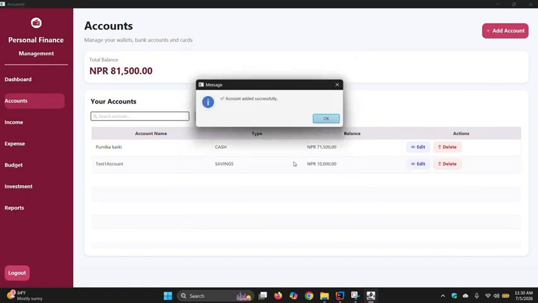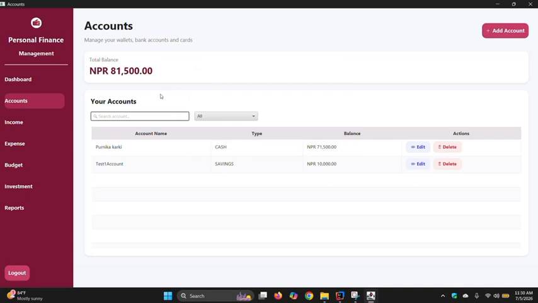When I add this account, you can see that it becomes 81,500. So it is directly linked to the total balance because it is not a separate finance account. It is just my account. It's a personal finance account. So both of these accounts belong to me. That's why both the accounts' balances will sum up over here. Now for reading, we have this table. For update, we can use this edit button. It's very simple.